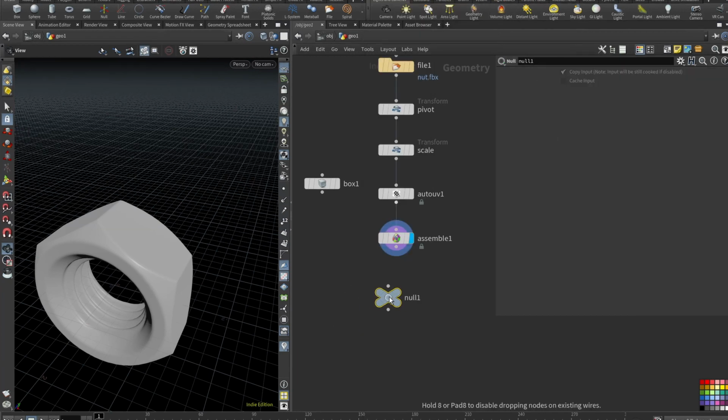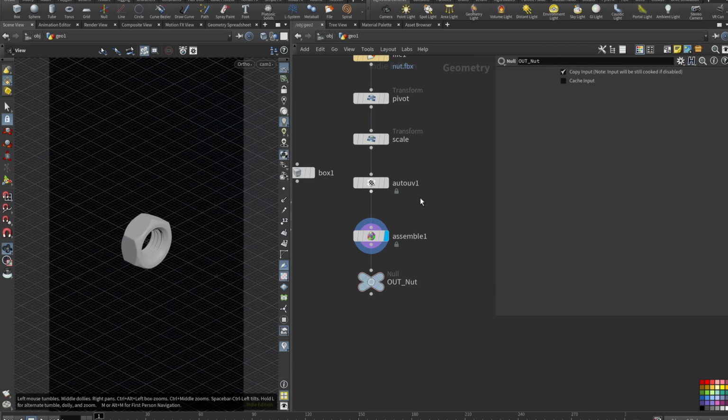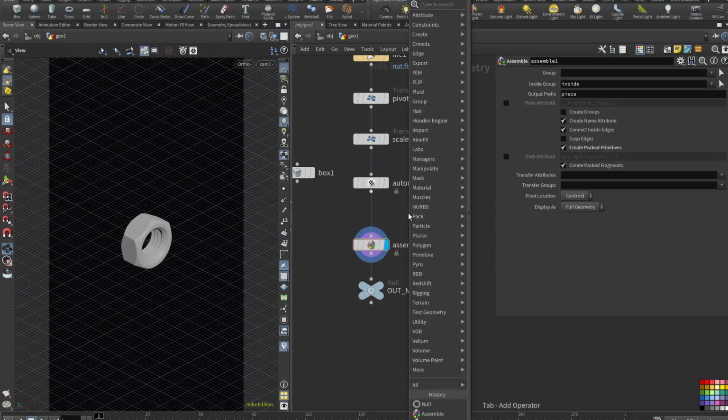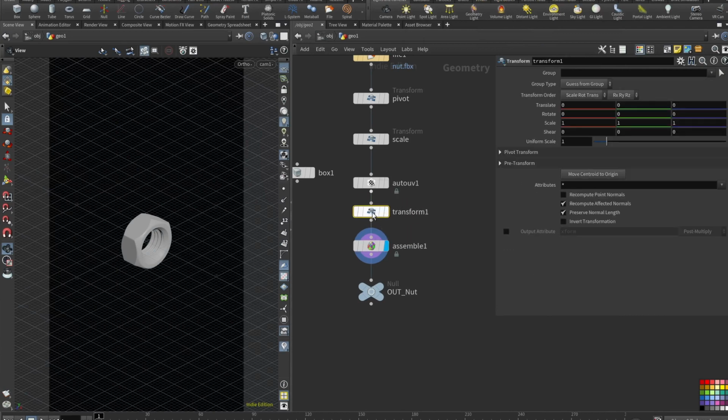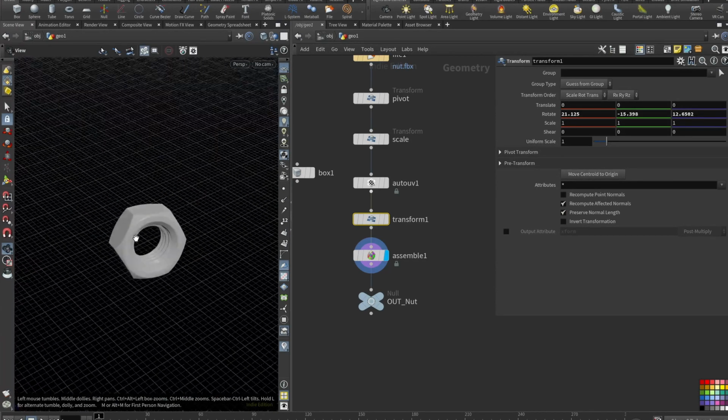And then I wanna drop a null and call it OUT_nut. Cool. Let's check how it looks in our camera. Yeah, maybe just a bit of rotation. What I used in my example was, let's drop a transform here before the assemble. It was like 21.125 on X, minus 15.398 on Y, and 12.6502 on Z axis. So it was rotated like this.